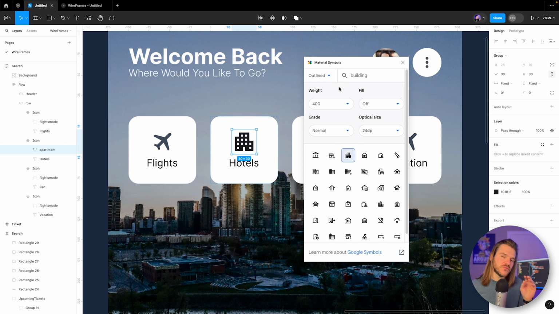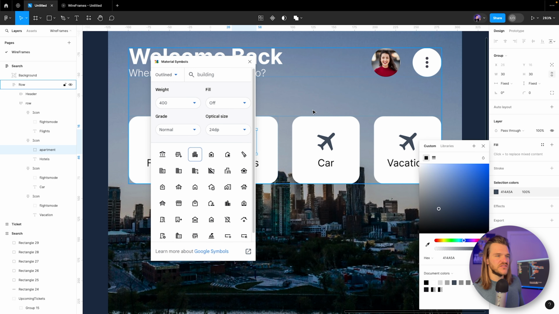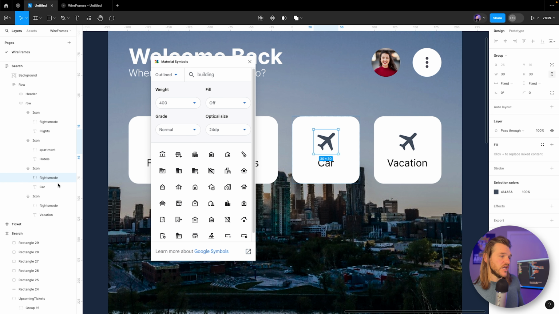All right, so because we're using material designs and because we selected the actual layer, you'll see that it will automatically replace that icon for us, which is pretty cool. We don't have to go and respace or resize or anything like that. But one thing though is we do need to change the color. So clicking on the color on the right-hand side, I'm just going to match it with the other one, and that is done.